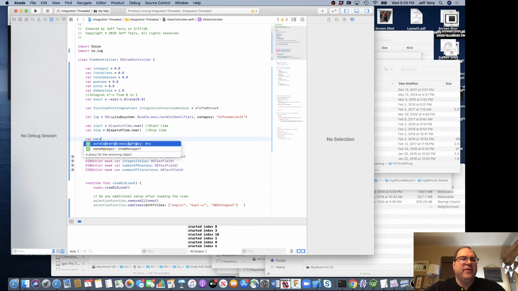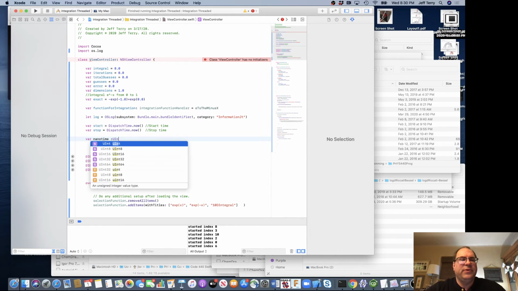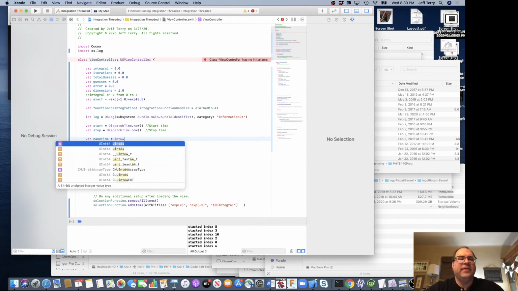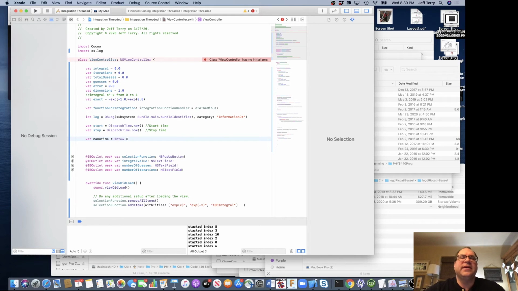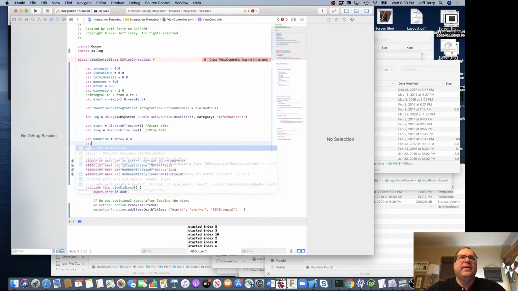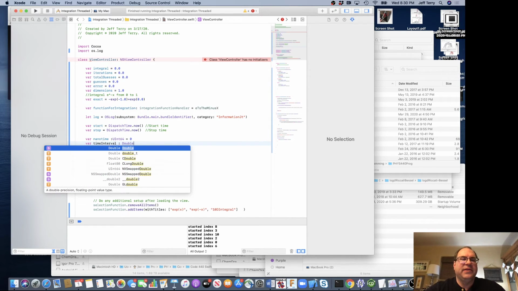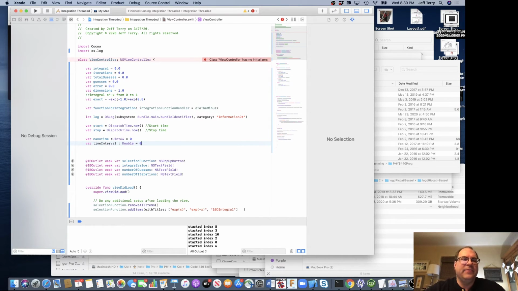Now we need another variable, nanoTime, which is a UInt64, and this will hold the time in nanoseconds. We'll initialize that to 0. And we'll need a timeInterval, so we can figure out how long the thing took. This will be a Double, and we'll initialize that to 0. Okay.